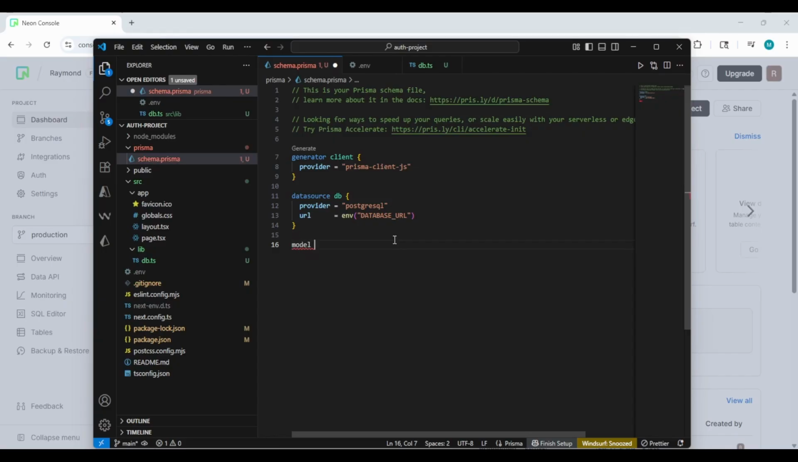To do that, just do model user and define its properties. So the first thing we're going to define is our primary key, which is our ID. And we'll define it. It's going to be a string. And the @id here basically just says that this is going to be a unique identifier, and default is just going to tell Prisma to automatically generate a UUID when a user is created.